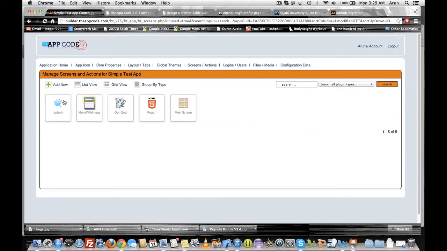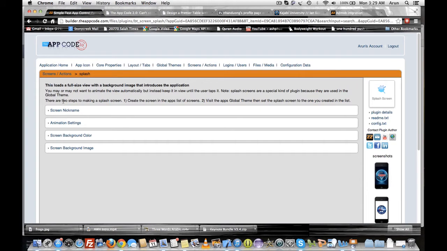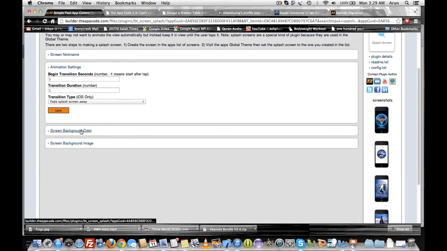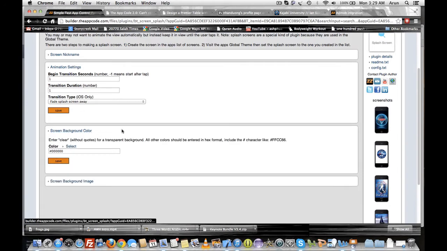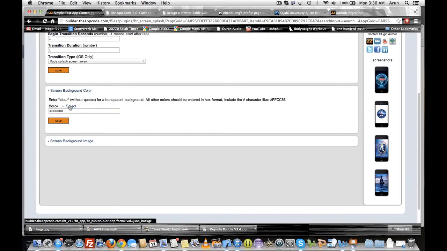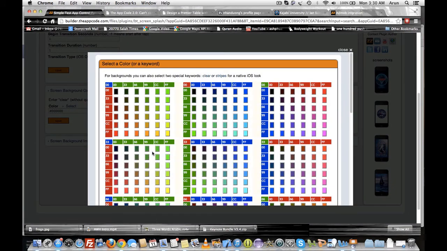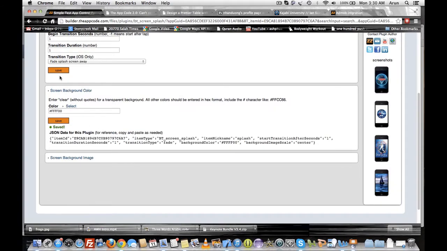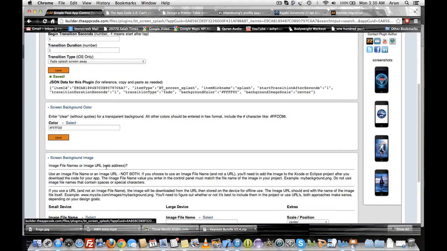Hide the message. Let's go into the splash screen itself. Now you have a few animation settings. We're just going to leave this in default right now. Background color. Let's just select a color so we know if it's working or not. I'll hit yellow. And again, save that. You could save that as well.